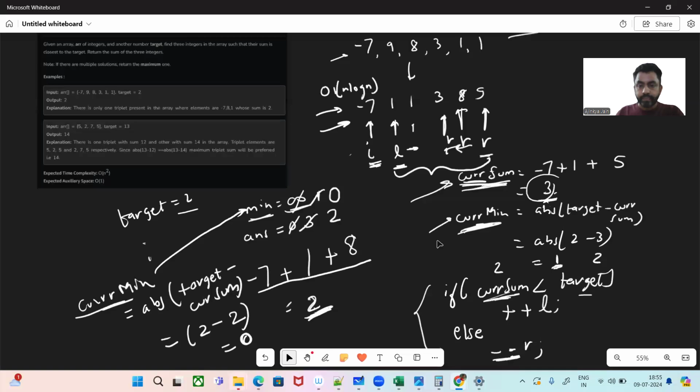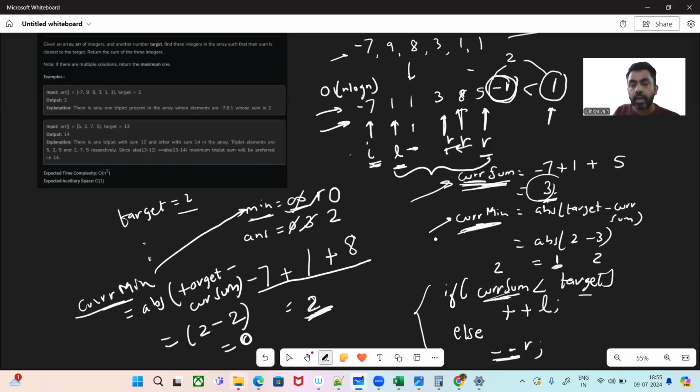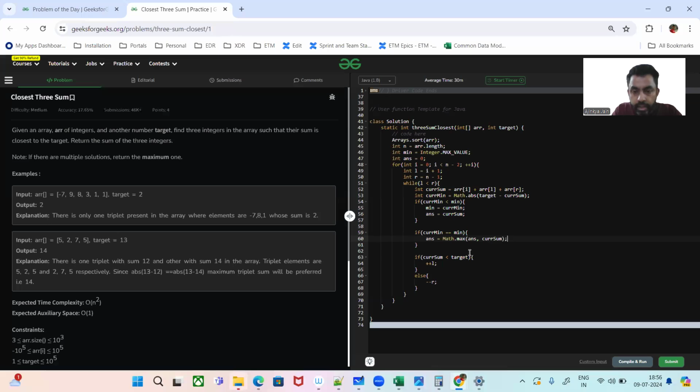So why, for example? Say the target was 2, and we found two answers. For one of the three integers, the current sum was minus 1. And there was another whose sum was 1. Now both are equally closest to the 2. But it may be the case that the sum is greater than minus 1. And that is why we are checking here: if current min equal to min, then let's update the answer with the maximum sum. So here we have the answer.